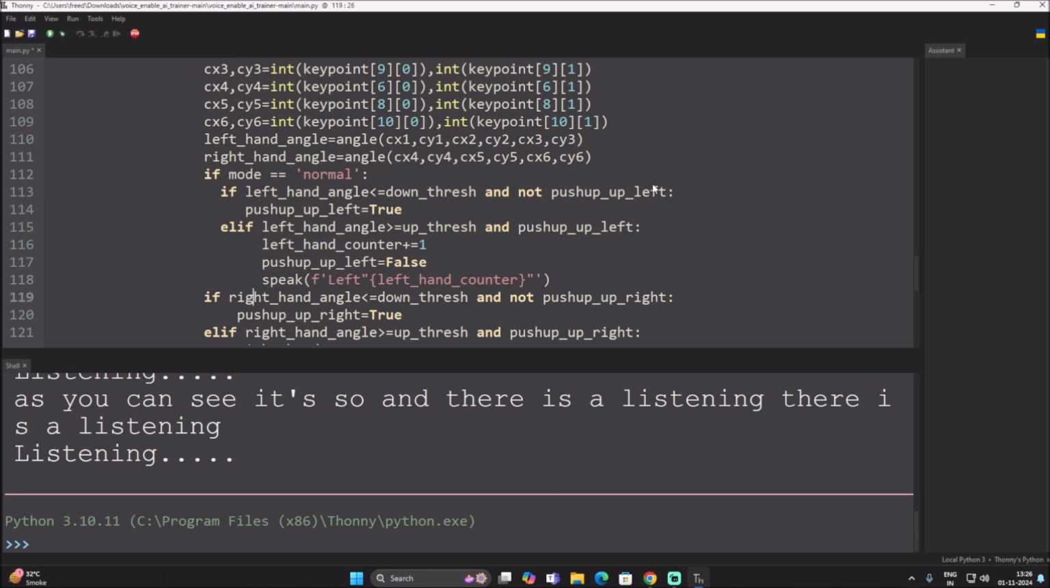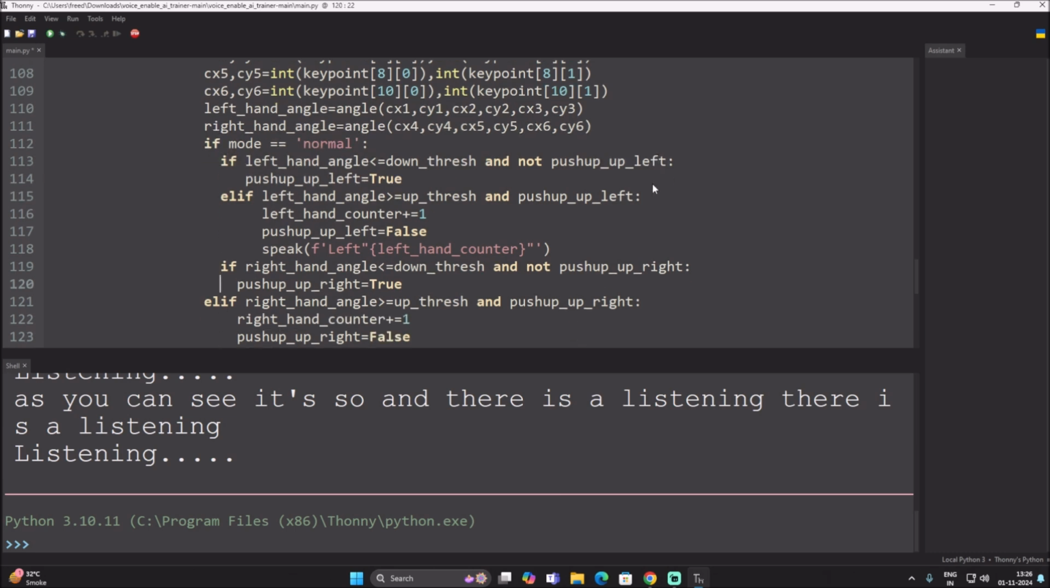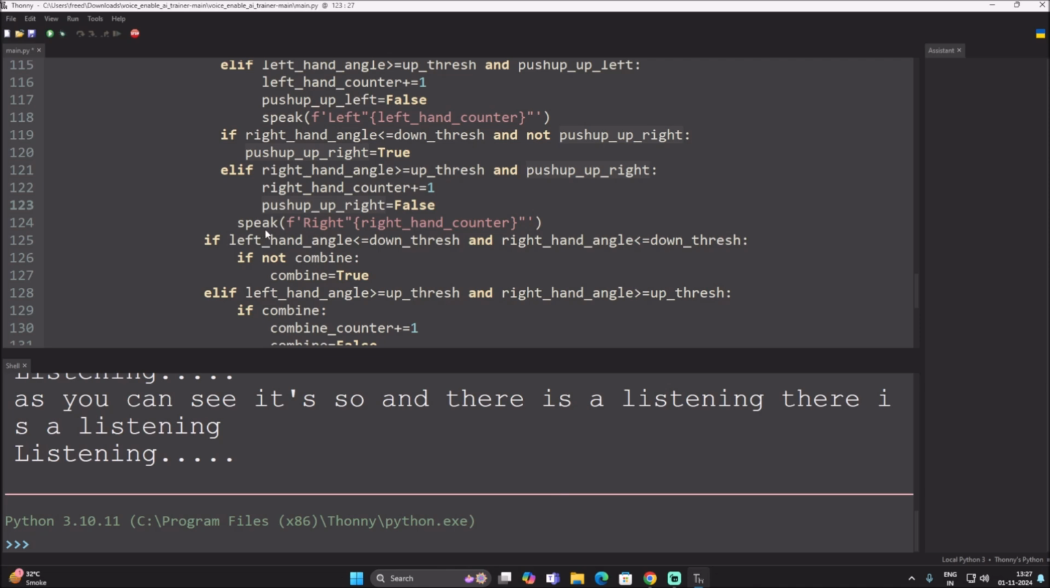Check if it is in line. This if will come over here, it is in line now. Then this push up will, let's just say, over here, then this elif goes here, then right here, then push up right will come over here. That's it. Because when we say normal, we want to count both hands.